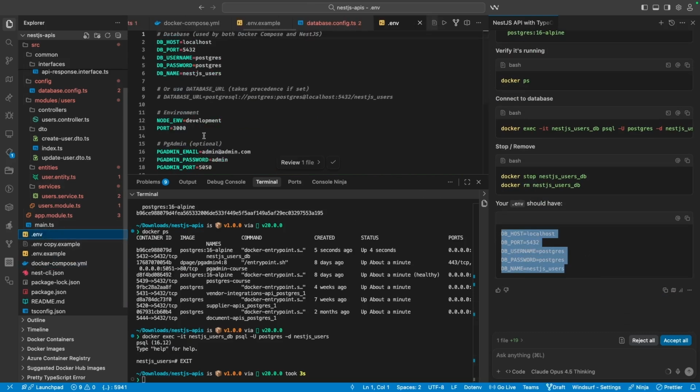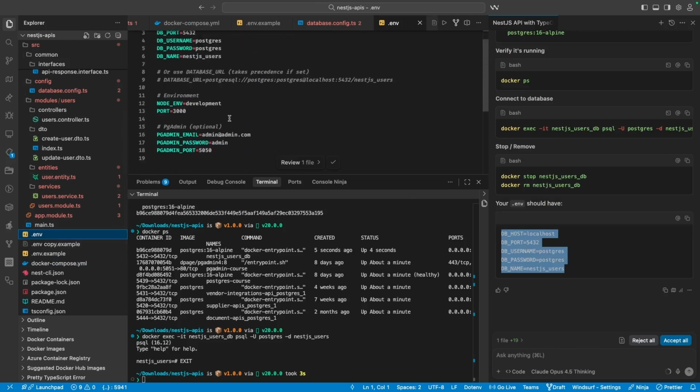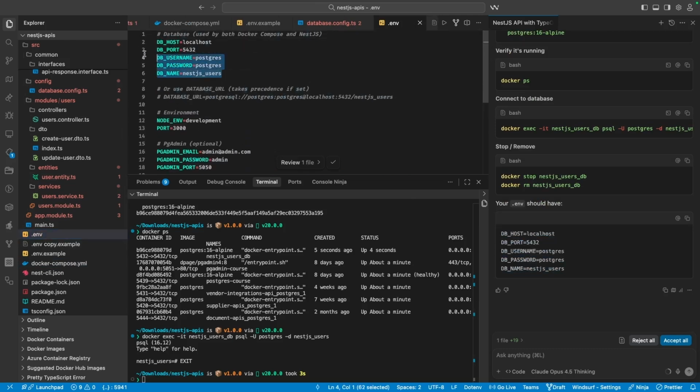So let's populate our env with these things. It's already there, right? And database URL: Postgres, username, password, localhost, NestJS users. Okay, we are good. So if database URL is there, it will use it. Otherwise, it will ignore it.